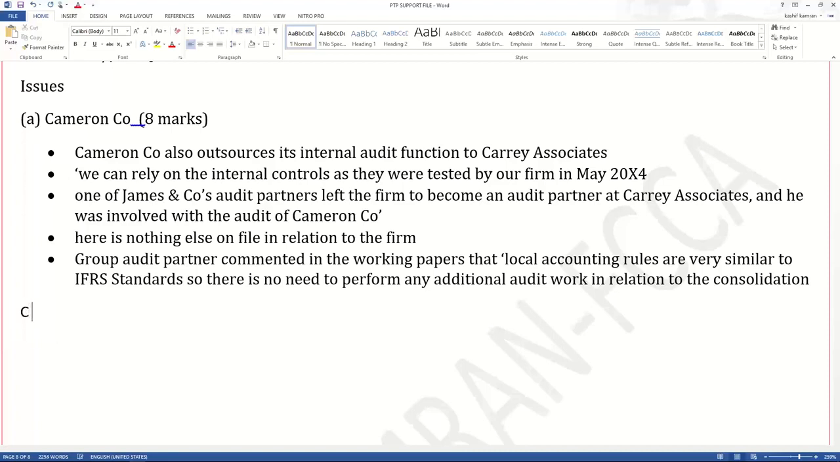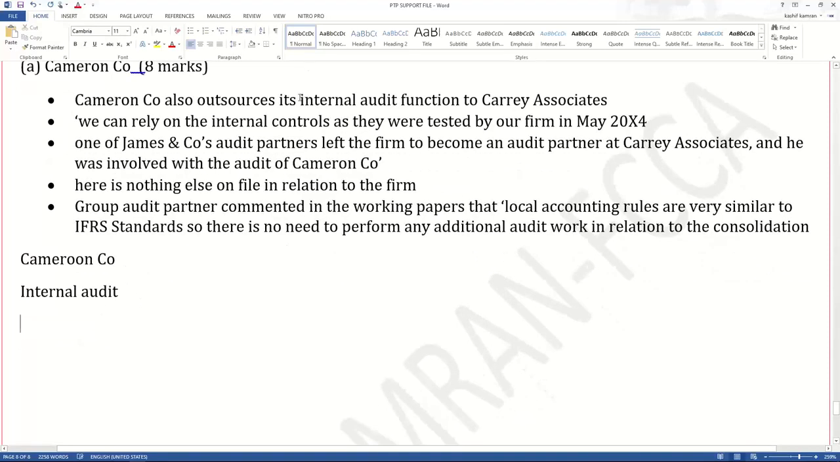So let's first start with the heading internal audit function, and let's see what is the issue with internal audit function. You need to solve it on the practice platform. I'm solving it on the Word file here, just to ensure that you get this as an end document of the webinar. So I put the heading Cameroon company. Under the Cameroon company, the first problem is internal audit, and under the internal audit we start to write. So Cameroon outsourced its internal audit function to Kerry Associates.